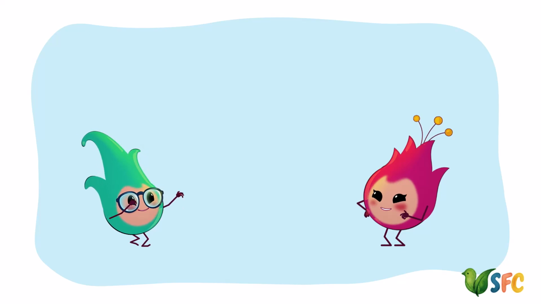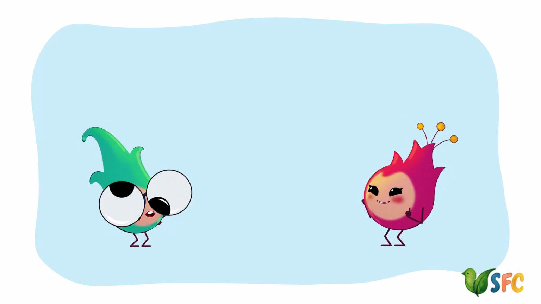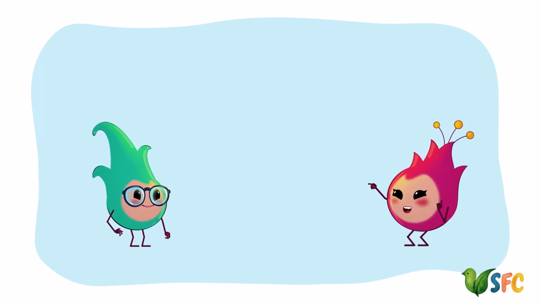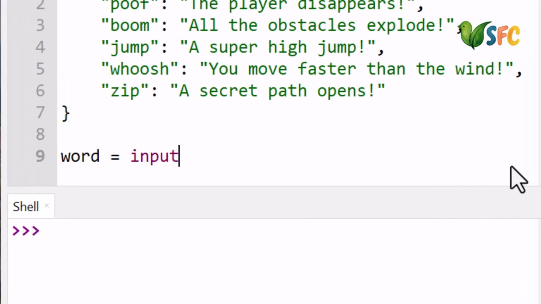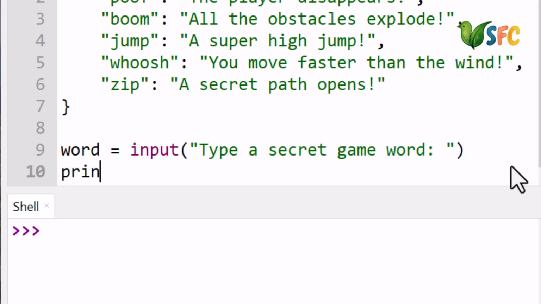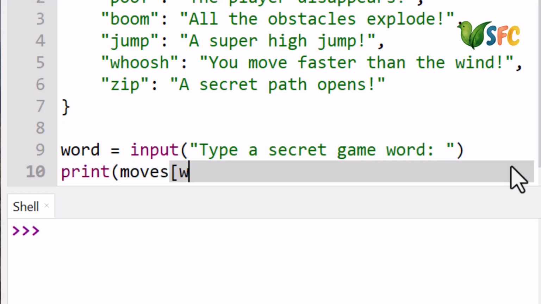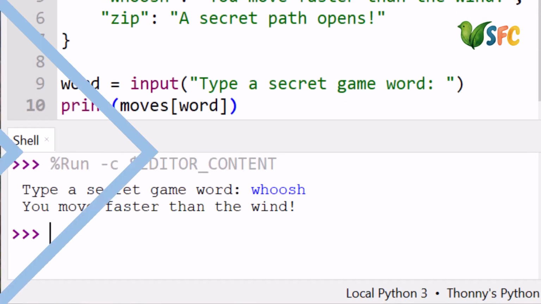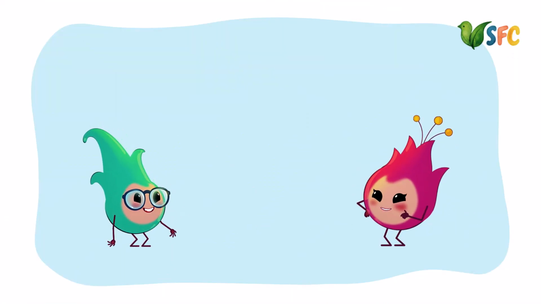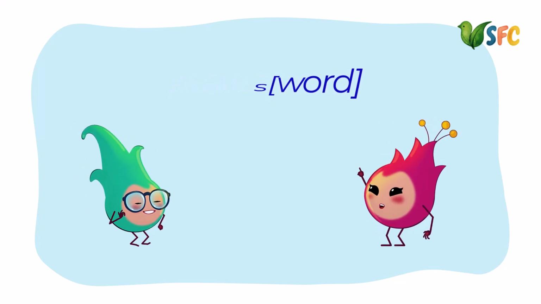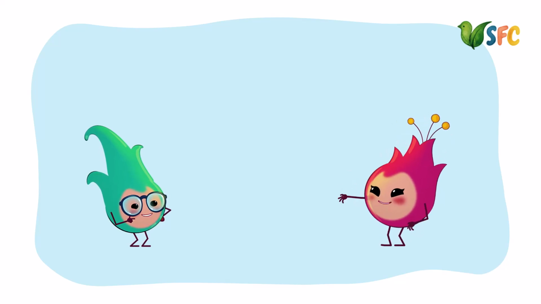I'm still a little confused. That's okay. Let me show you with an example. Now we're going to ask the player to type a word and then show what action it does, like this. So, I typed a word inside the square brackets, like moves[word], and the action happens? Exactly. It's like you're unlocking a secret move with a code word.